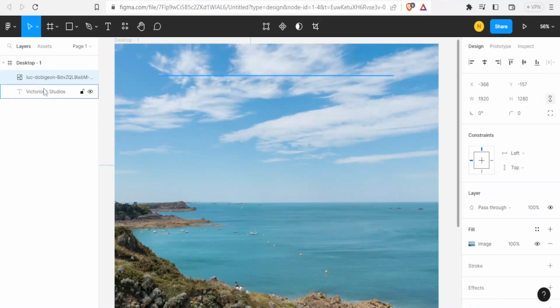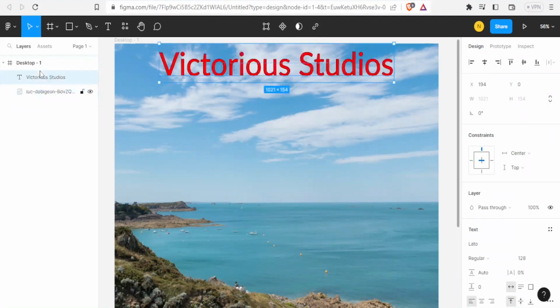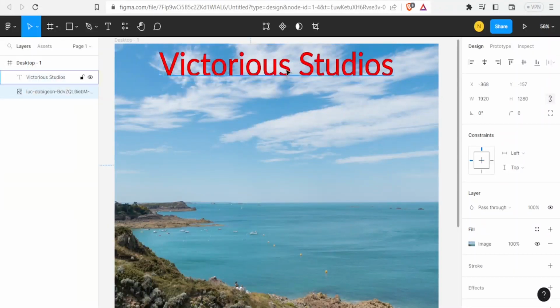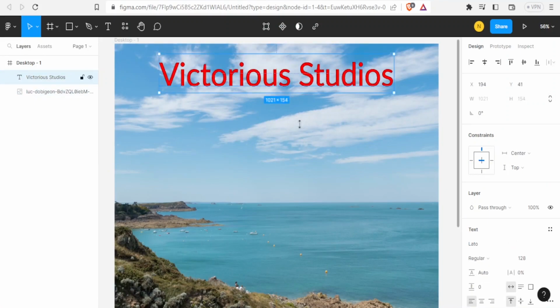So the layer at the top is the one that is visible. You notice our text is already below. So to make sure our text is visible, I just click on that and drag it to the top so that now it appears on top of our image. Again, let me just drag it downward slightly. So that's how you do that.